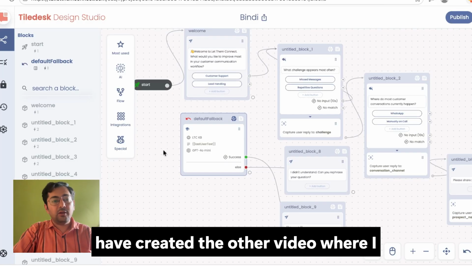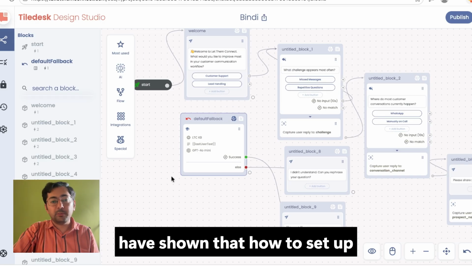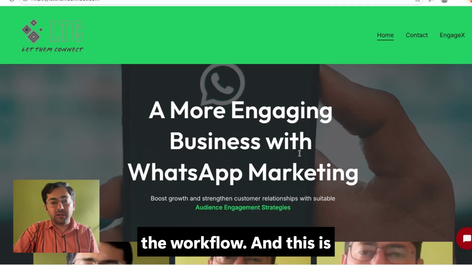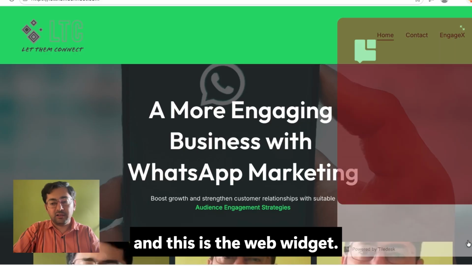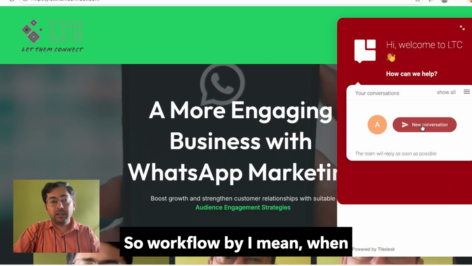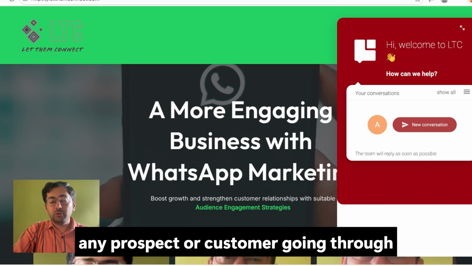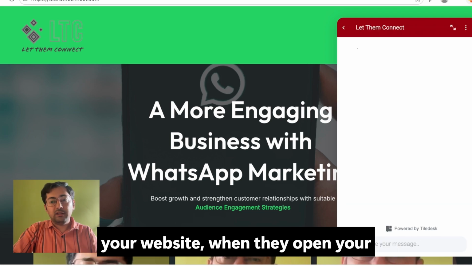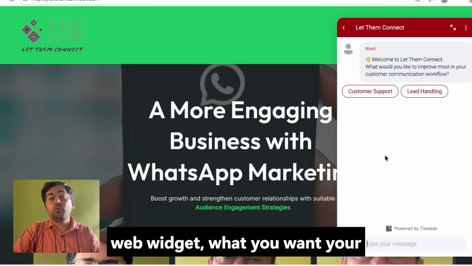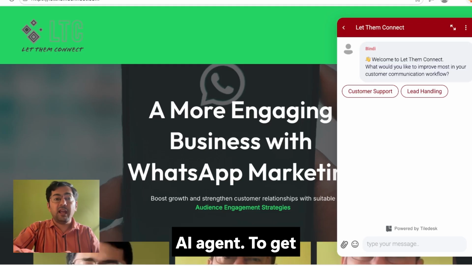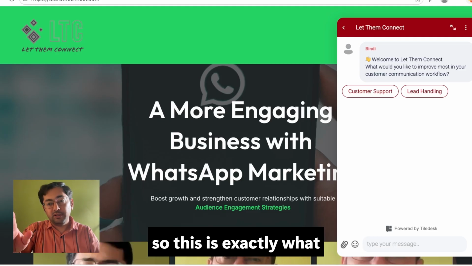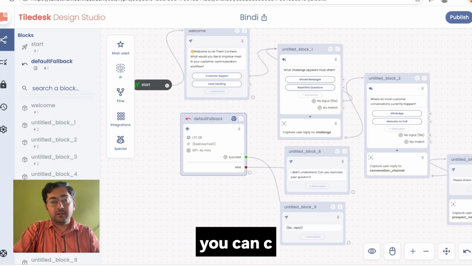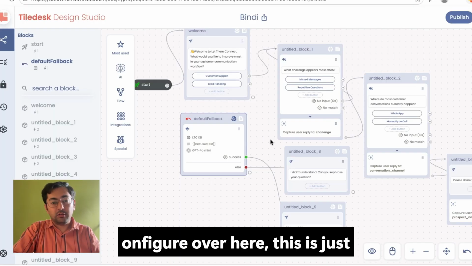After that, I created the other video where I showed how to set up the workflow. This is my website workflow, and this is the web widget. By workflow I mean, when any prospect or customer goes through your website and opens your web widget, what you want your AI agent to get as details from the prospect or customer. So this is exactly what you can configure over here.